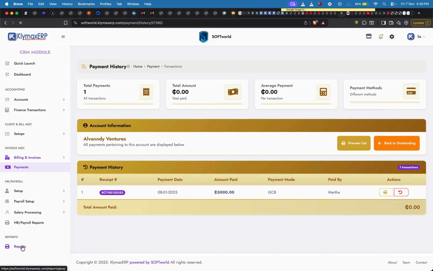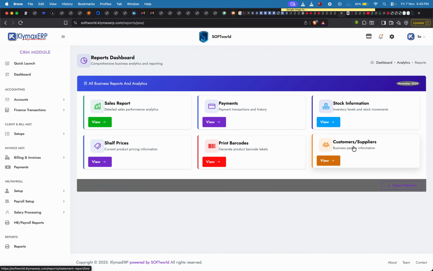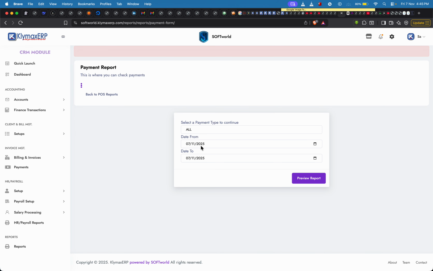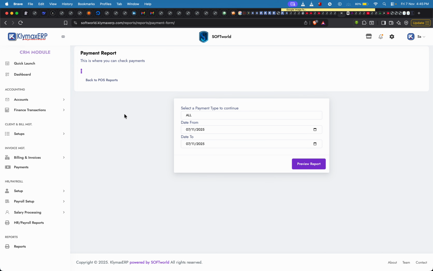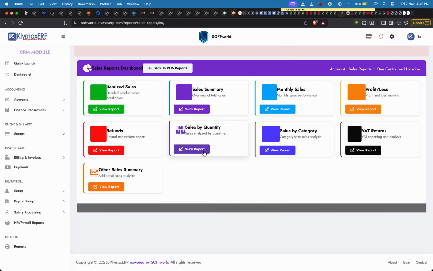Then we have reports, which is the most important. We have sales reports, we have payments, people who have paid. We have customer supplies. When you go to payments, you're able to pull payments between given dates, then display the report, and you can see your details. We have some of the direct sales you've made, and we have reports on them.